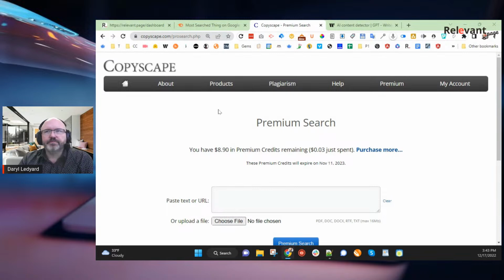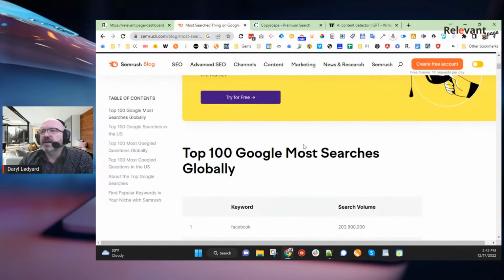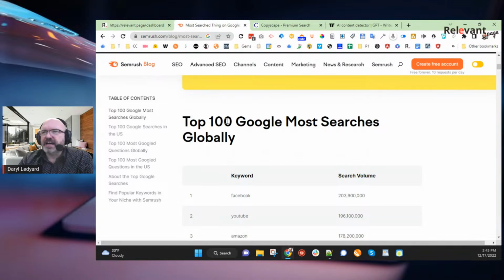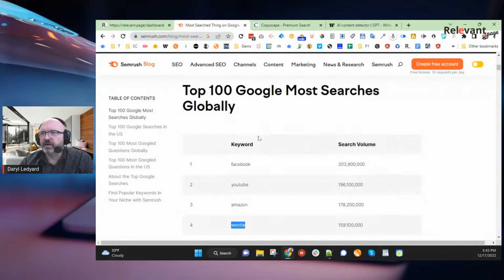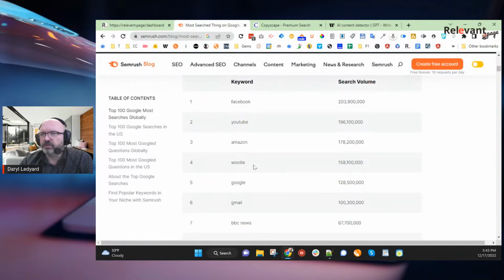All right, so we're looking at Copyscape here. We got a blank box. And what I'd like to do is take a look at what SEMrush says are the top 100 Google most searched things globally for 2022. The most searched was Facebook, which surprises me actually. Then YouTube, then Amazon, then Wordle, guys. Wordle was in the top 5, even ahead of Google. That is incredible, right?